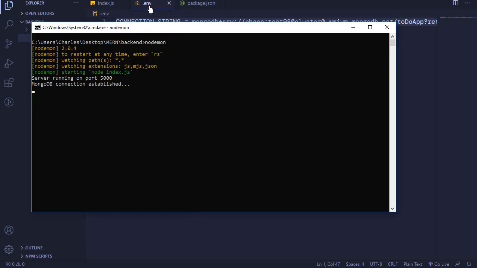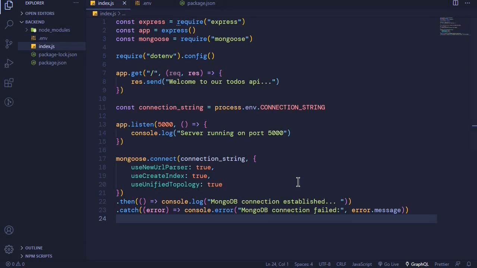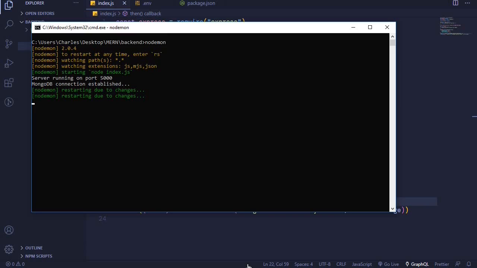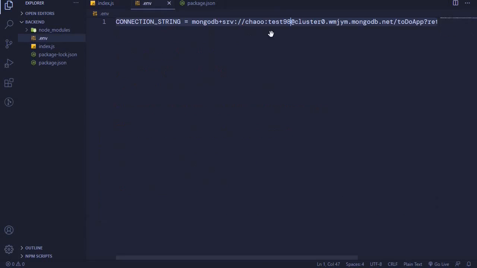So the .env file is not detected by nodemon. So you can see how secure our application is. So I can come back here and maybe change something, remove this one, and then add it again. So that should restart our server. Let's see if we will get an error. Server running on port 5000, MongoDB connection failed, bad auth, authentication failed. So you can see if we enter an incorrect password, the connection is failing, meaning that this is working perfectly.